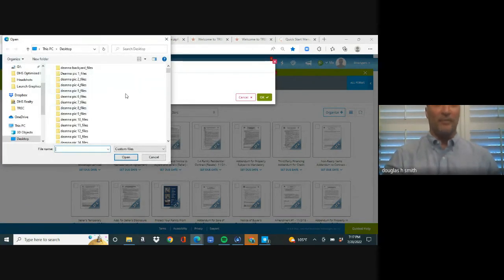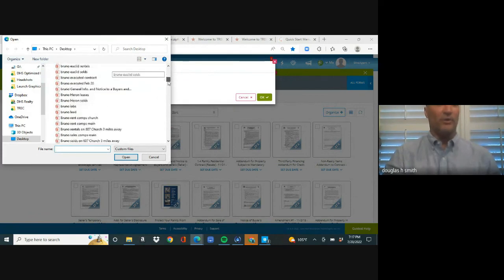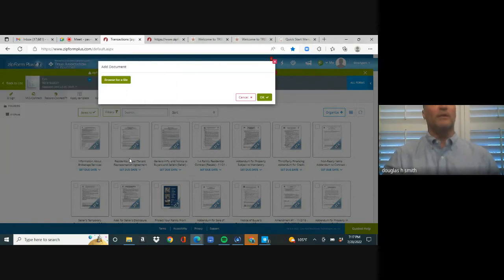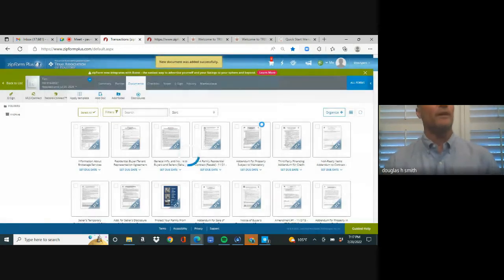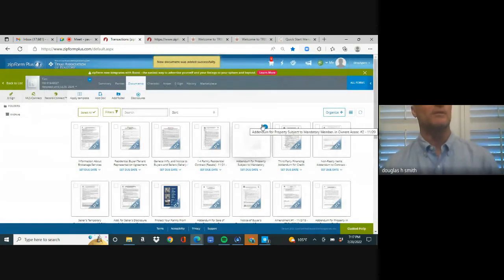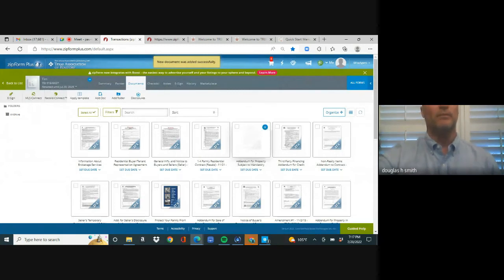I'm going to find something to just load, because I'm going to initial it and show you how to hit open. You'll see it there and then hit OK. Everybody let me know if you're there. It just moved it to the bottom of your documents. So now scroll down to the bottom.